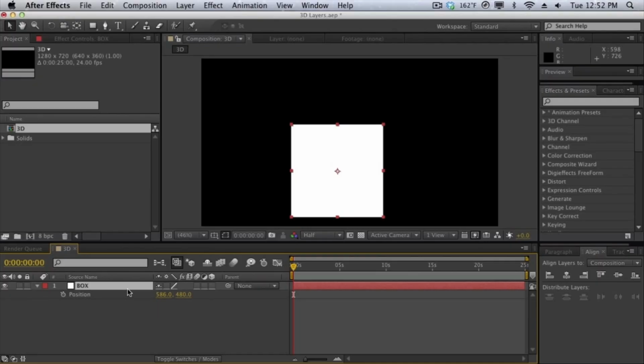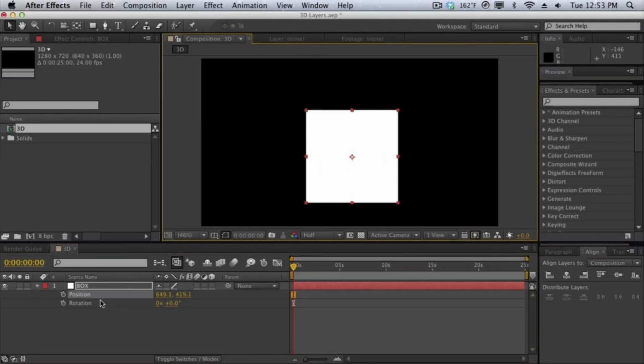And if you hit P on the keyboard to bring up the position, and if you hold down Shift and do another hotkey, R, you'll bring up both properties and keep the previous one here. So you get position and rotation. So this is what I have right now for my cube that is not a 3D layer, it's just a flat 2D layer. Now when I enable the cube, pay attention to the position and the rotation here.